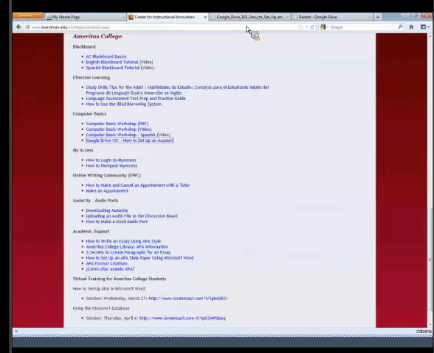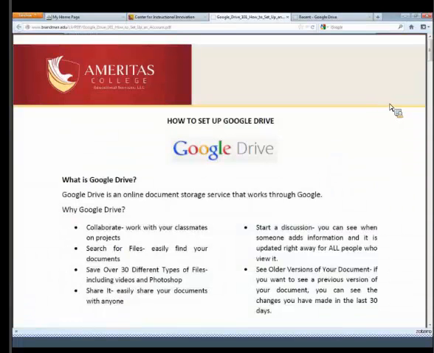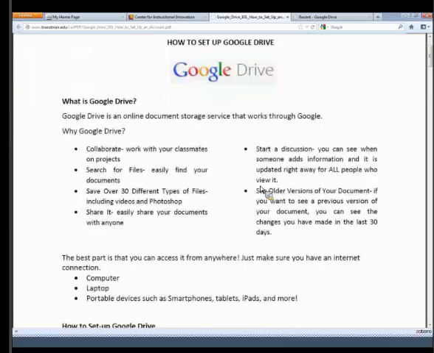Let me go back to this. What is Google Drive? Why is Google Drive a great resource? Because you can collaborate with all your classmates on projects. It's really easy to find documents here, and it's easy to create documents here. If you can use Microsoft Office, you can use Google Drive. You can save over 30 different types of files: Word documents, presentations, Excel files, videos, any kind of Photoshop files. So many different things you can save through Google Drive.